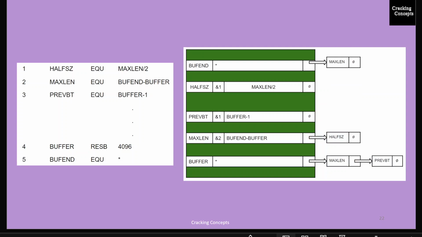Now we are examining the third instruction. We get 1 entry, because buffer is already here. We get 1 more entry which is prevbt, whose definition is buffer minus 1. Again &1 because 1 symbol here is undefined. There are no one depending on prevbt, so that is null. But when you update buffer, we see that buffer has both max length and prevbt dependent on it. So that is added to this list.